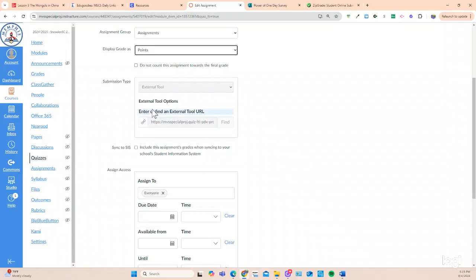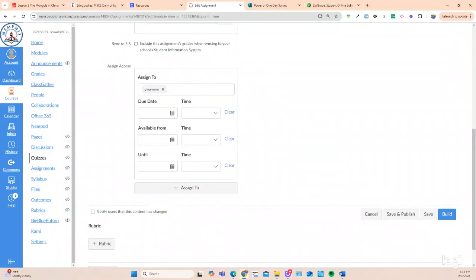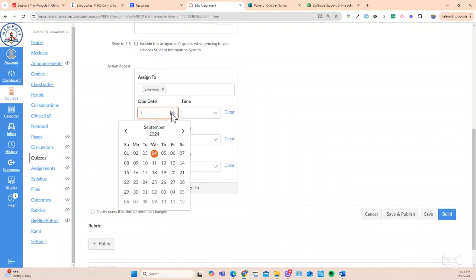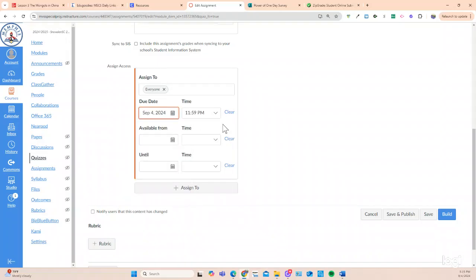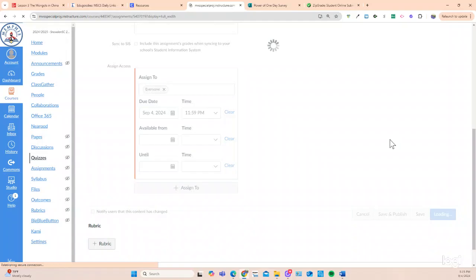You can find an external tool. Anyway, I'm so assigned to everyone. Due date is today at 11:59. And then you can save and publish. You can save it, or you can start building. And that's where you do your questions.